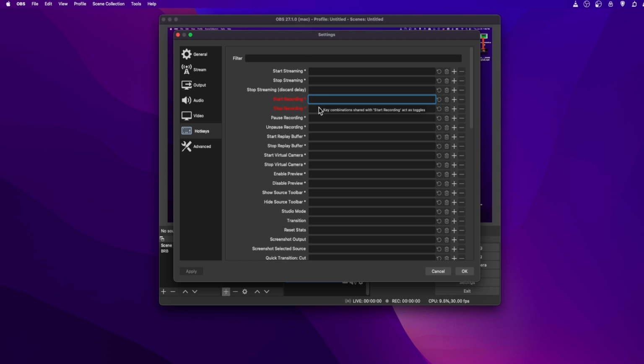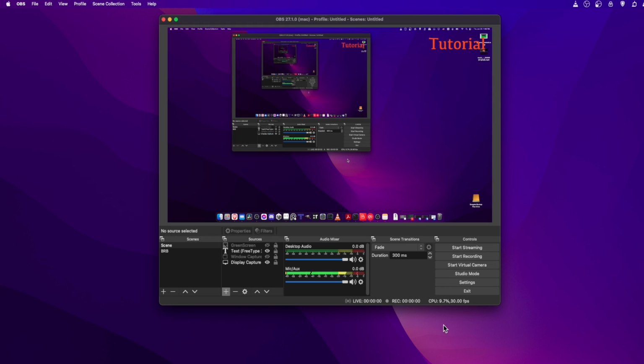So if you press on the empty box, then you press all 3 or 2 of the keys that you want to use to start recording. So for instance, if I was Command Shift R, I could set that there and then go down here, Command Shift R. And now on Mac, I would just be using Command Shift R to start and stop the recording. So if I press OK there, Command Shift R, you can see stop recording, Command Shift R, stop recording.